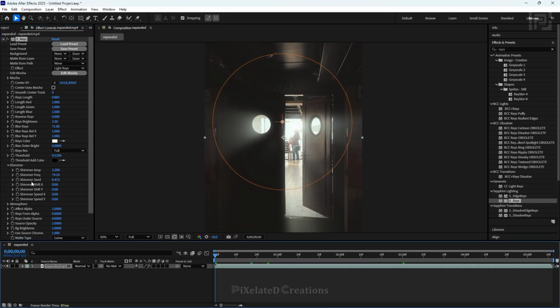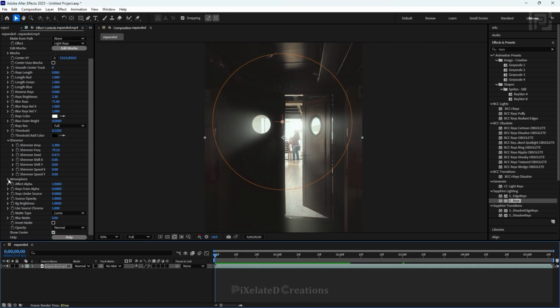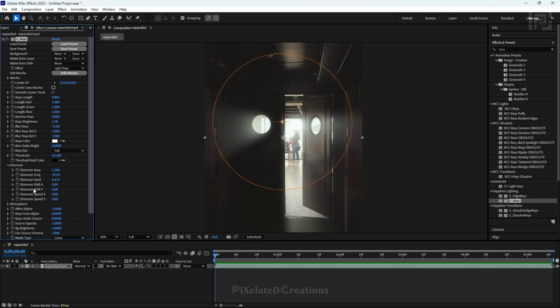You can also add keyframes, and there are some other options and the atmosphere option, etc., that we are not going to use. Those are some of the advanced options, and if you want, we can discuss all of those in a separate video, not in this one.